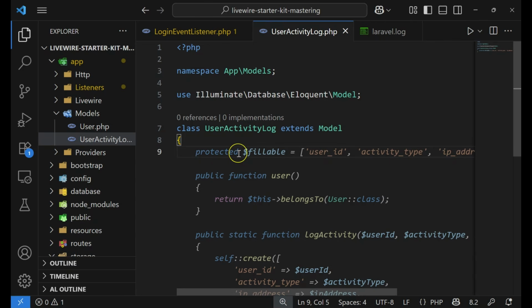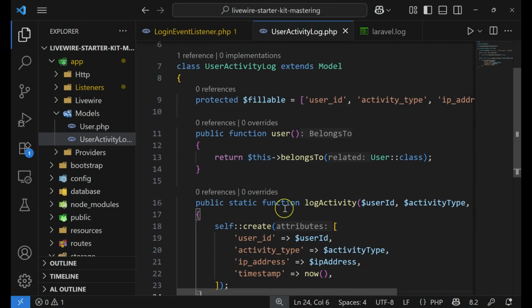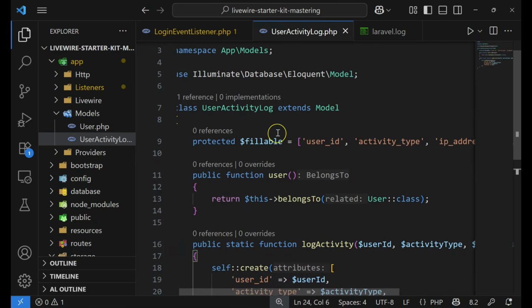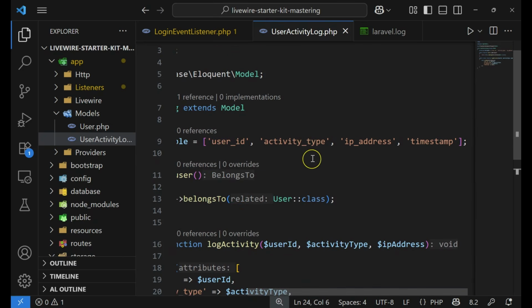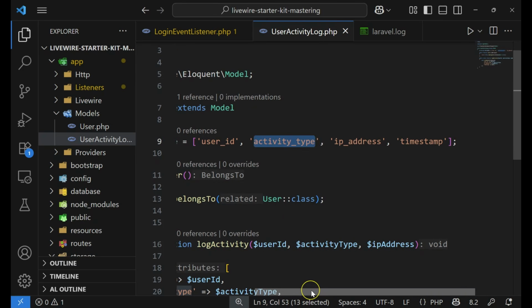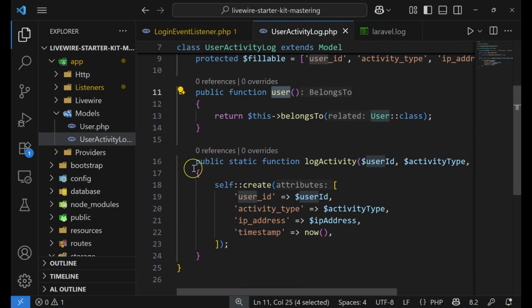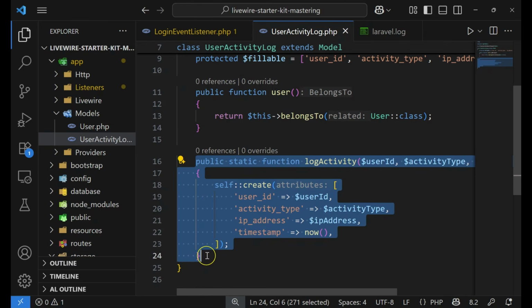So here we'll have the user ID, and we'll have the activity type. I'll show you how to add this activity type, the IP address and the timestamp. And then we'll have the relationship to our user, because the user will be logging in to our system. And then let me just remove this one.